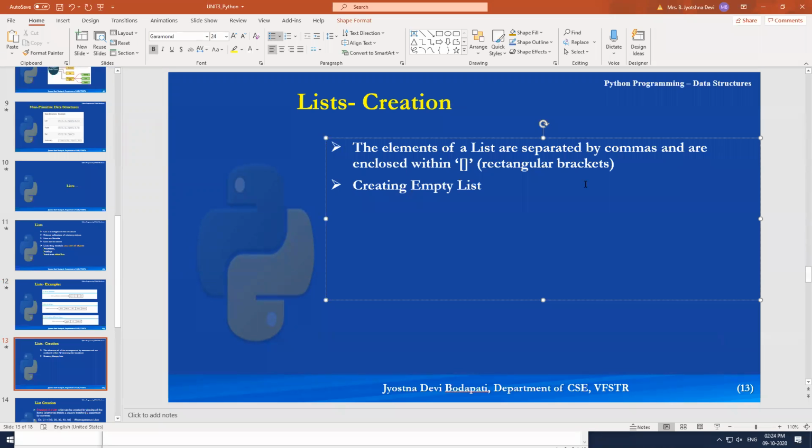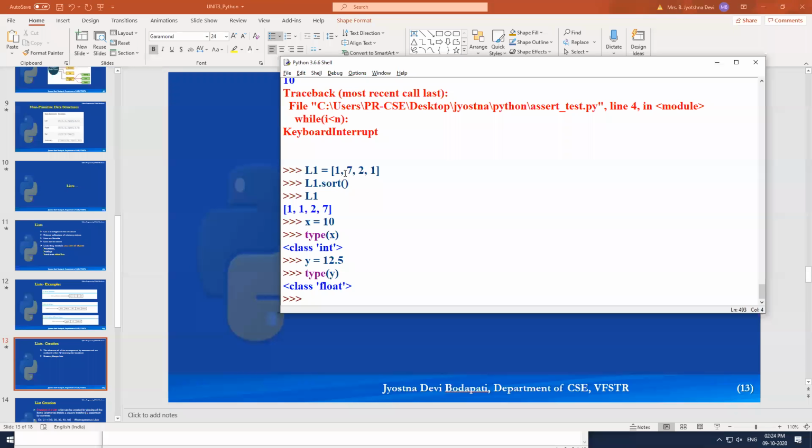Now let's see how we create the list. Lists are always created by using square braces, where each element is separated with a comma. So here we have an example, right? You are enclosing the list of elements in square brackets, and every element is separated by a comma.